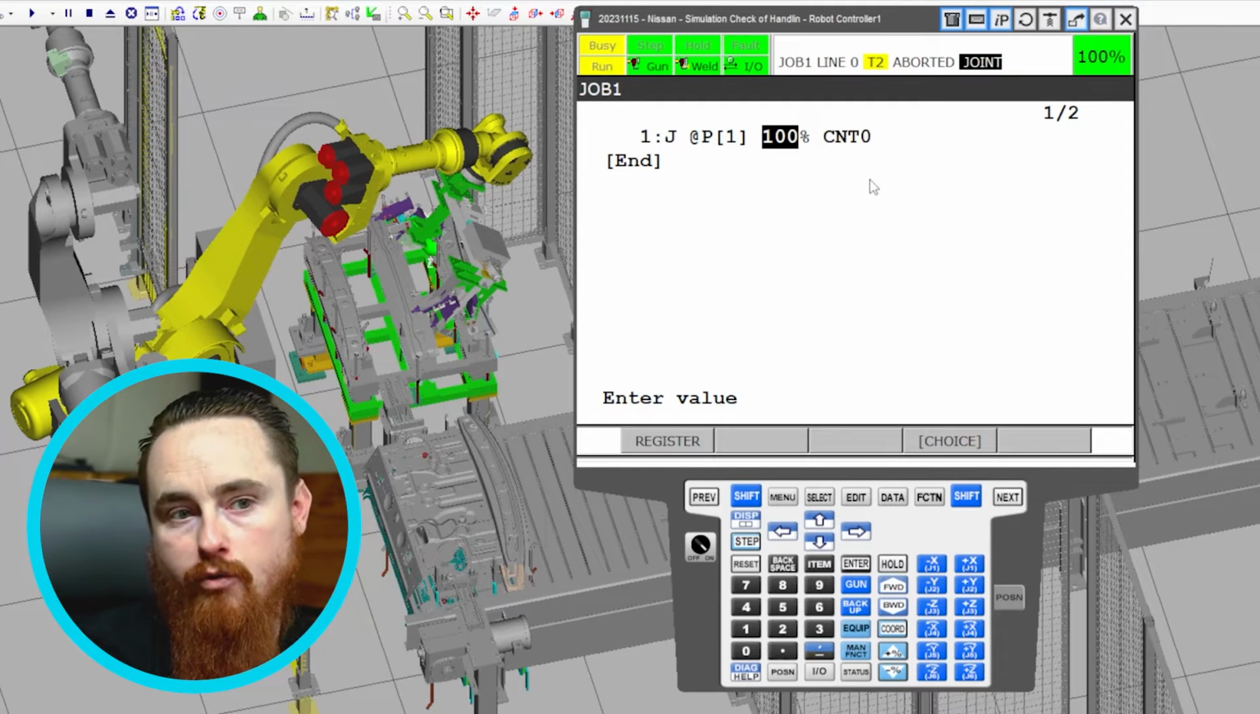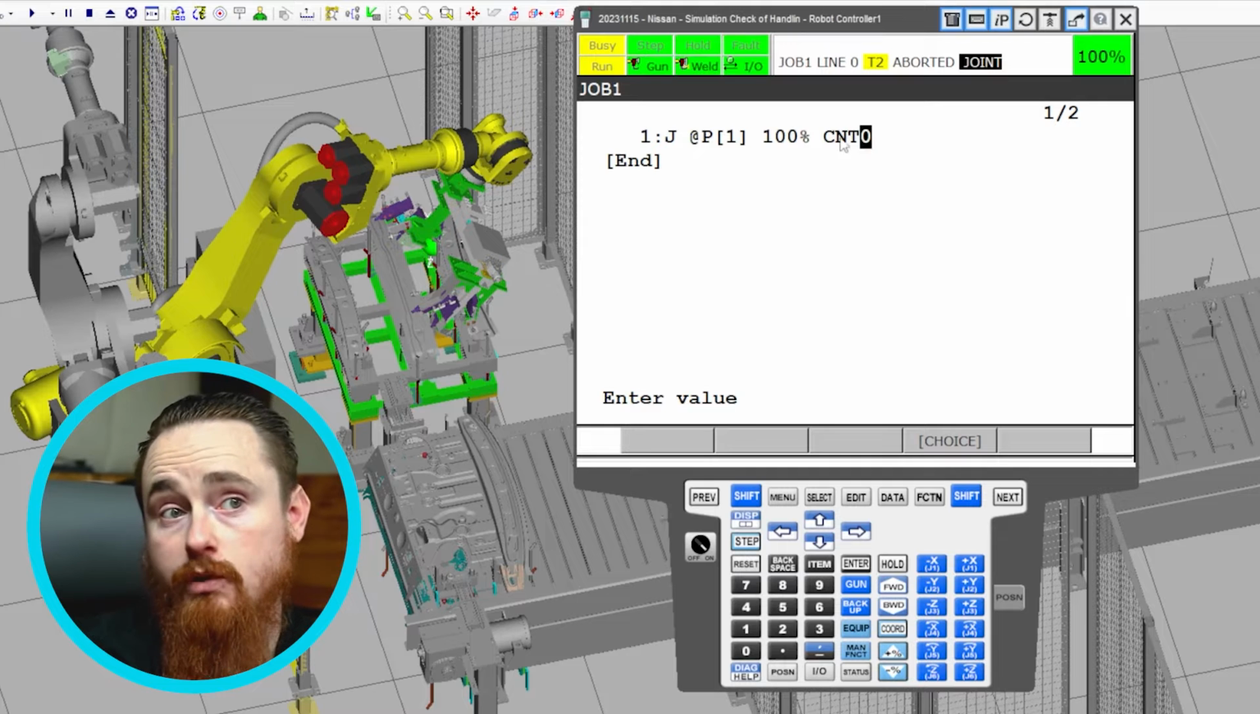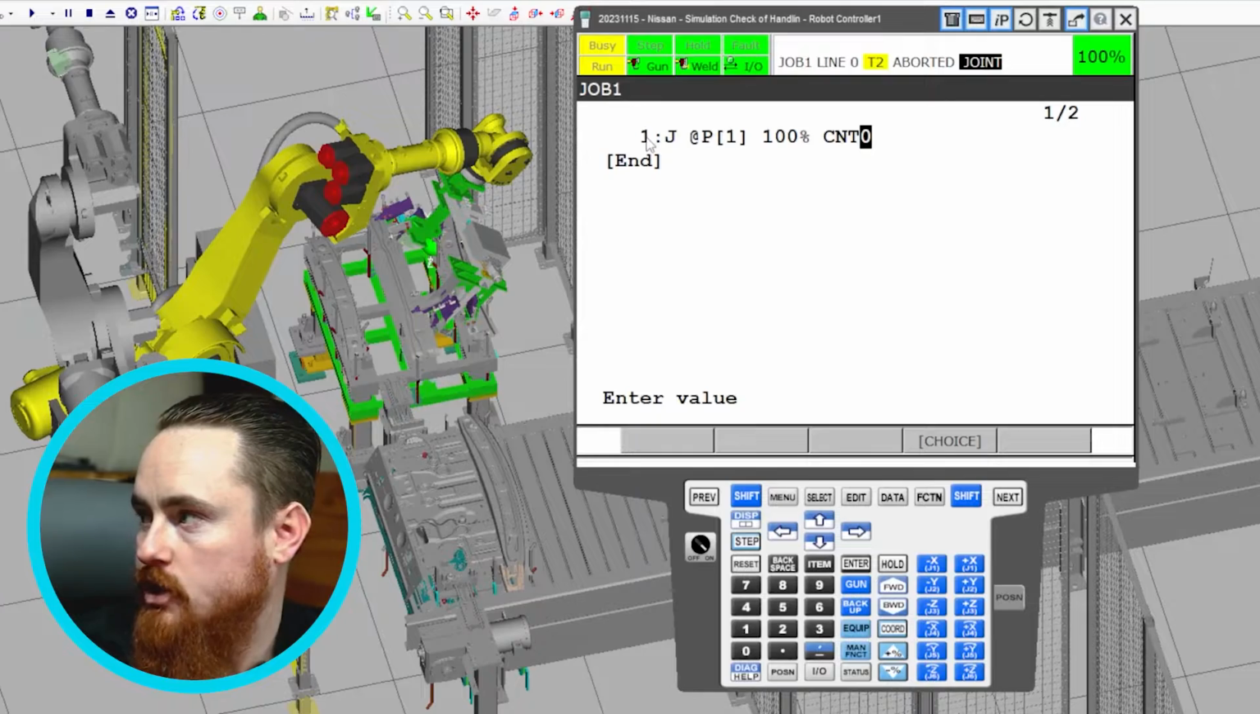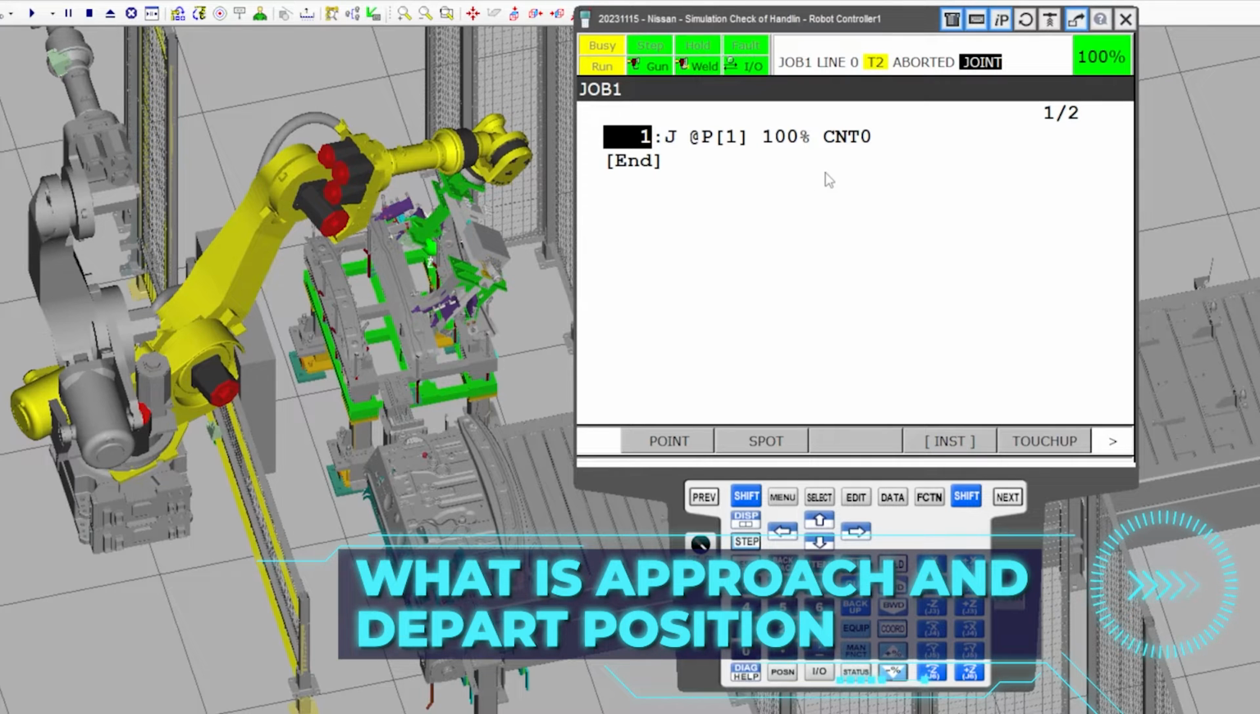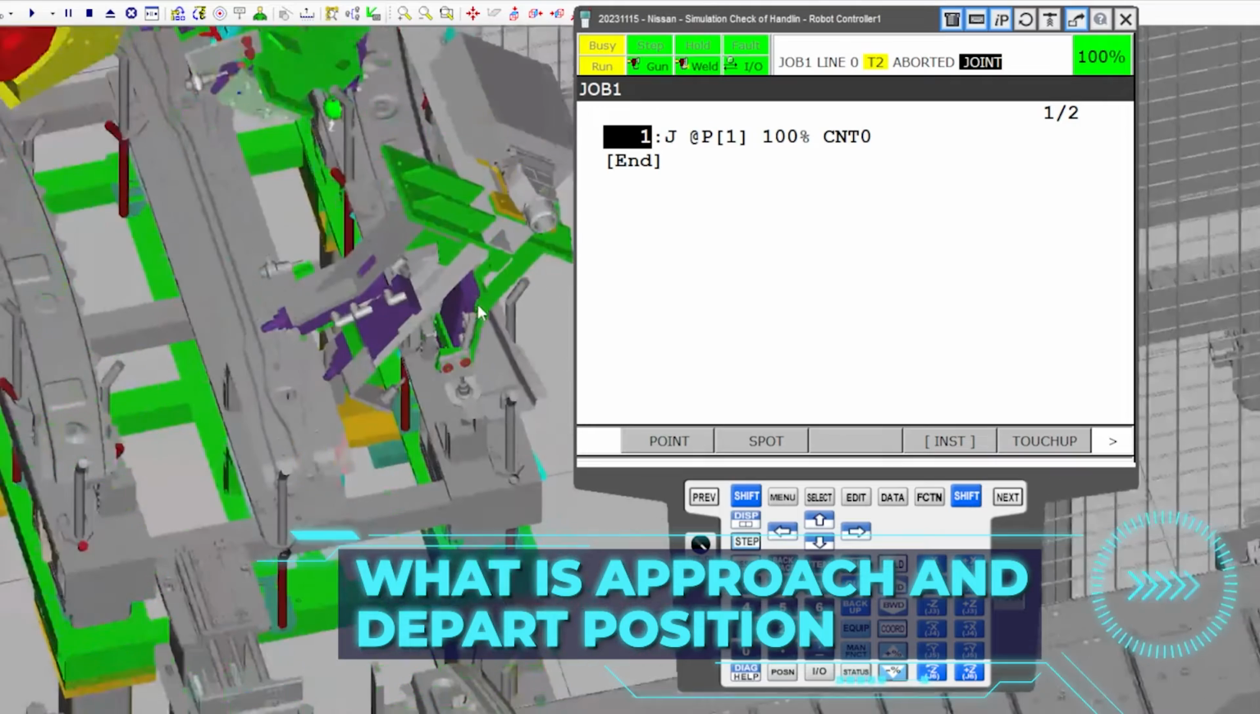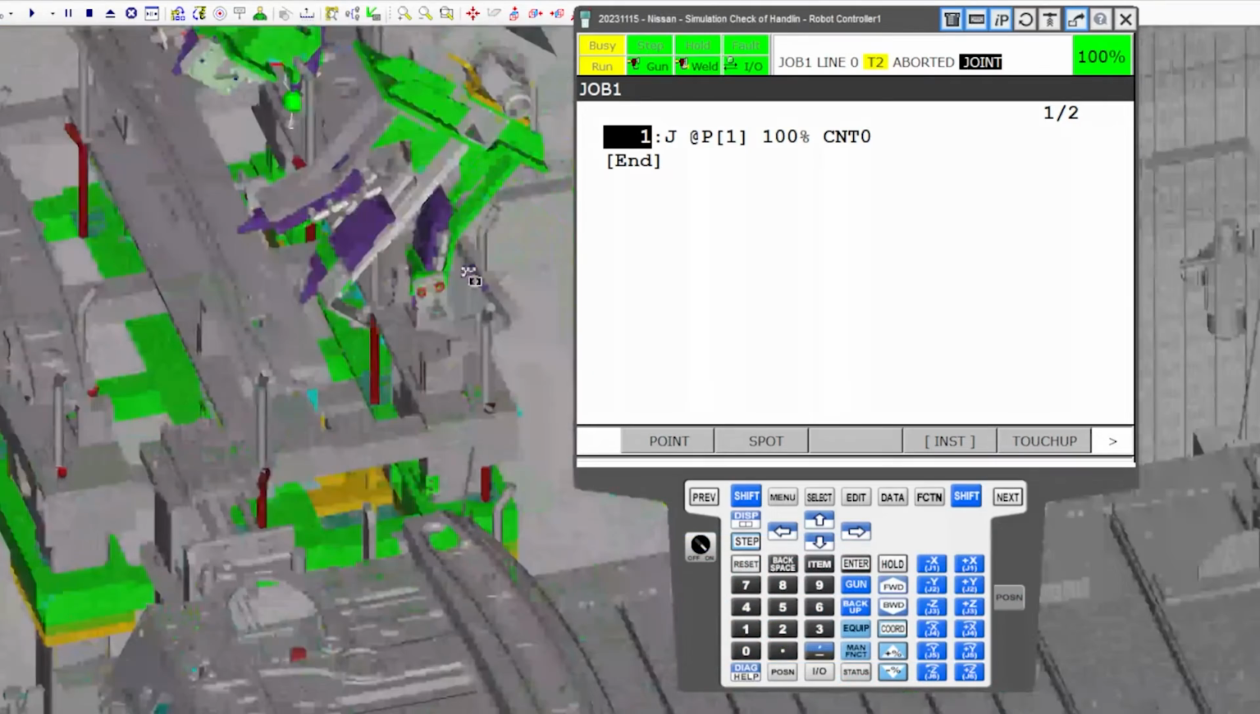But one other reason to use a fine versus a continuous 0 is a lot of times a fine will indicate what we call approach position. So what is approach position and what is a depart position? So an approach position or the at position. So the at position means like at the part. So right now we are at the at position of this part.